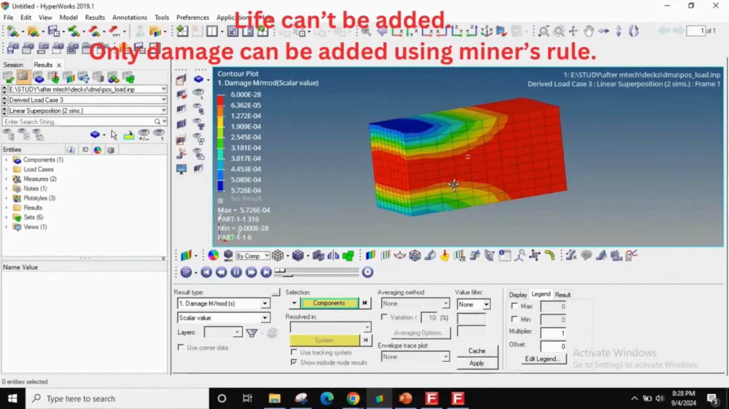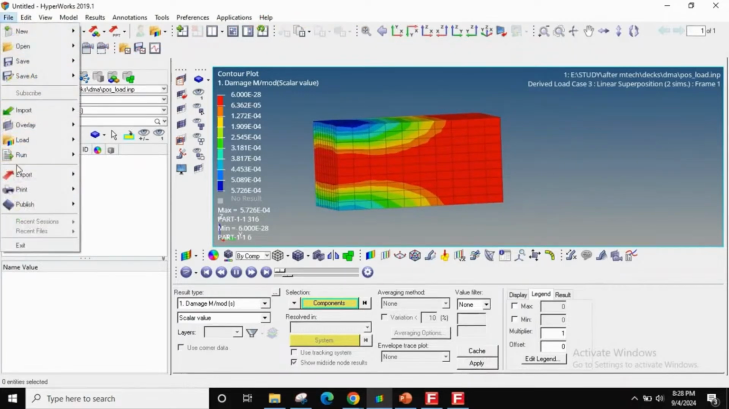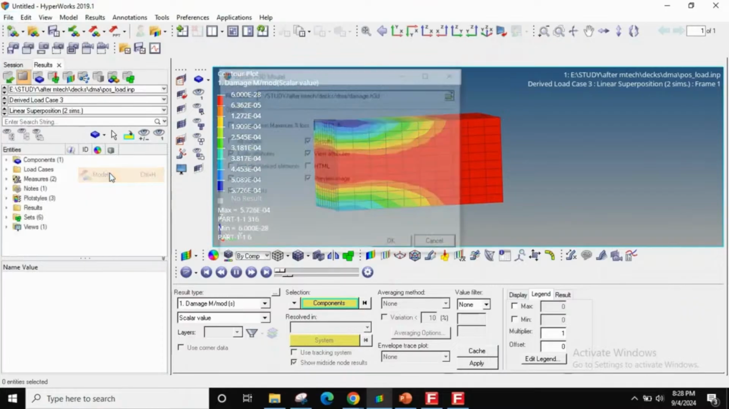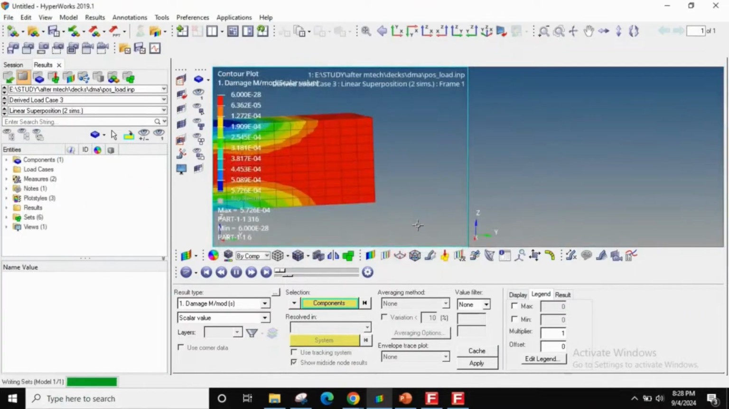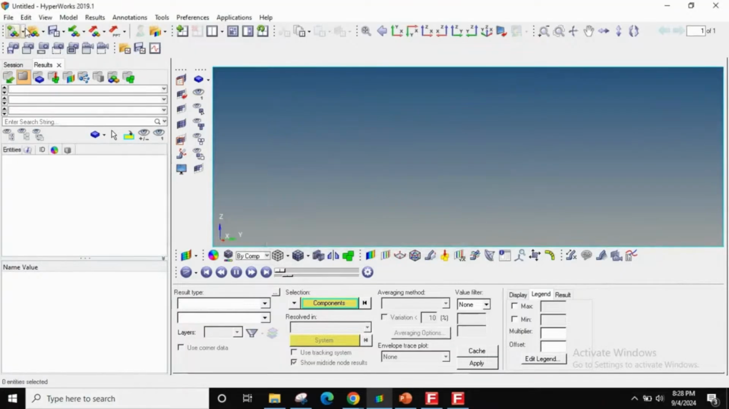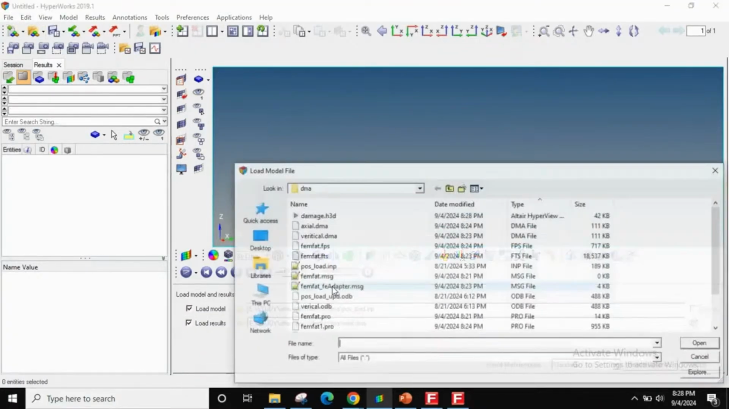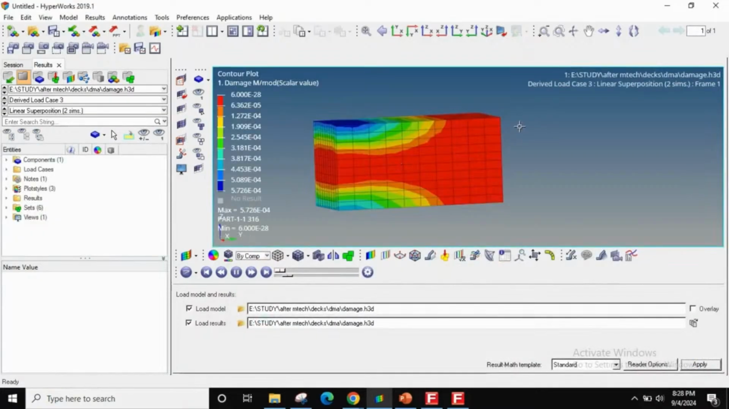So this is the damage pattern. Now I will export this result to an HTTP file. Once it got exported, I will clear this session, and now I will open the HTTP file which I exported. Now this already contains the damage which we plotted just a few seconds ago.